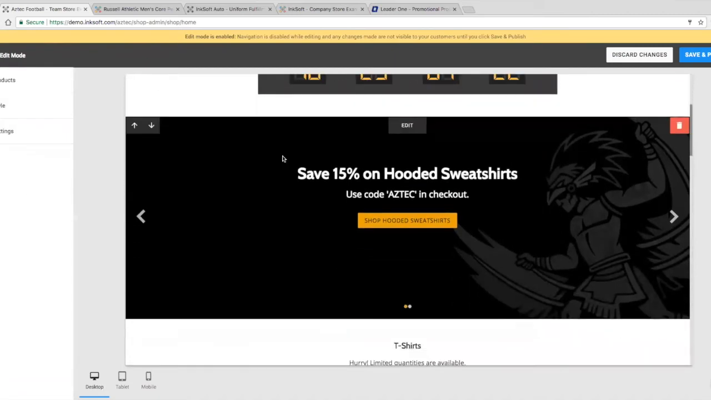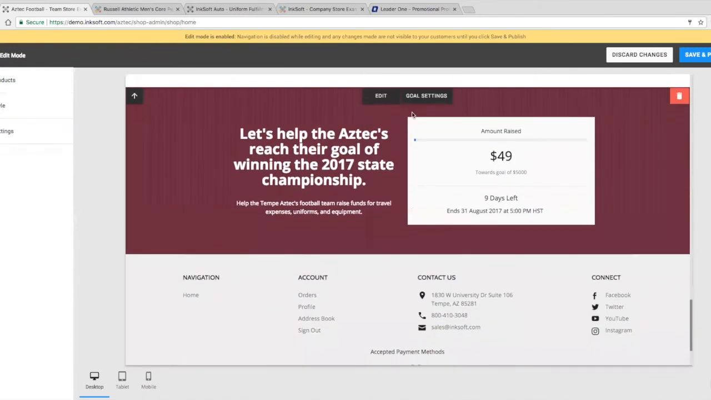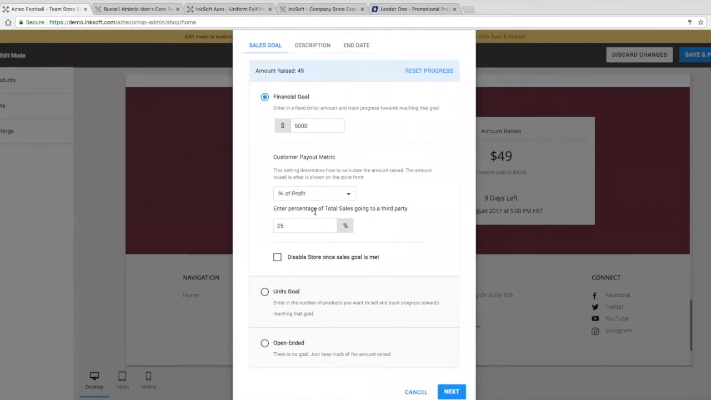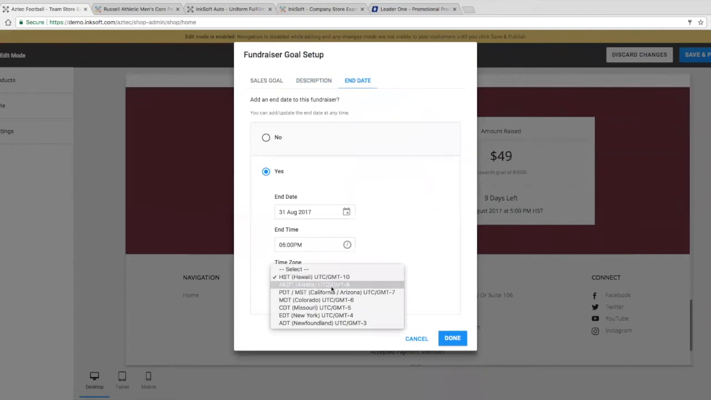So as I scroll down, let me give you an example of something that you might change in line. So if I go to the fundraising component and I choose goal settings, well, you're going to get a little special window here that allows you to transform and control the fundraising details. So here I can enter in that fundraising goal. I can do a payout metric, whether I'm going to do a fixed dollar amount per unit sold or a percent of profit. I can establish the description. I can also establish the end date and elect to automatically close the store on that end date.